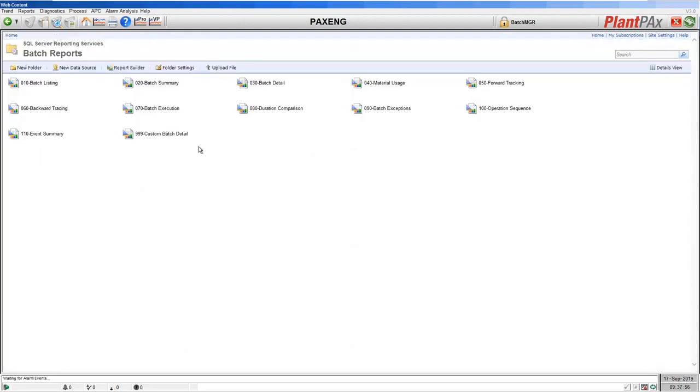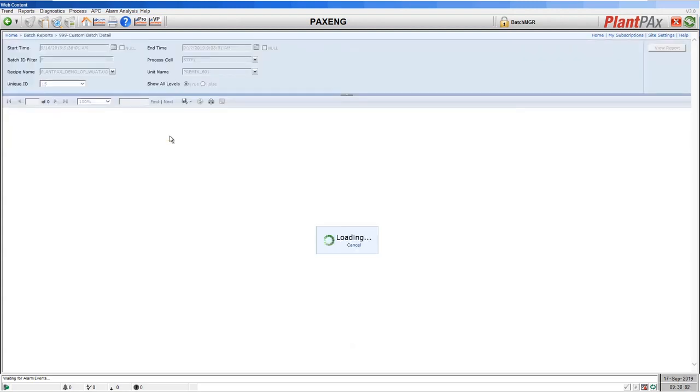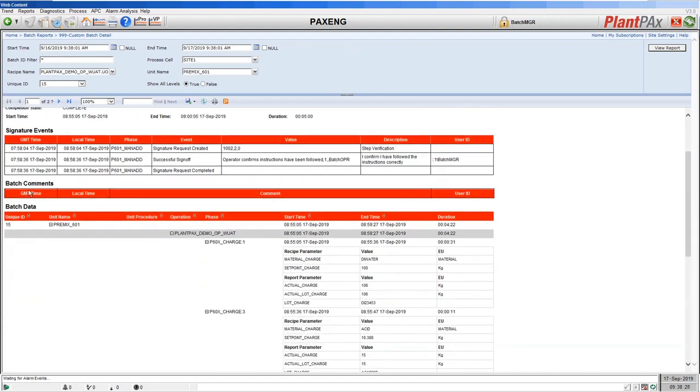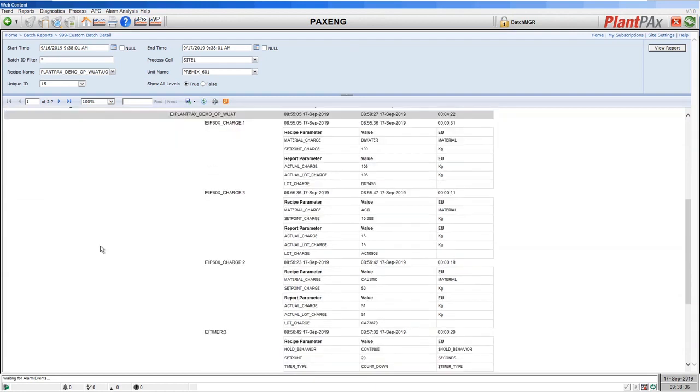The last report is then the custom batch detail. So this is to just show you that these reports are open. You can open them up and you can modify them. So here I've modified the picture on the right to show the Plant PX distributed control system logo. And I've added additional data to the batch report. So here we've added any signatures. So if a signature occurred, it gives the details of the signature. Okay, so we can see the details of a sign-off that happened in a manual procedure here. You can also add comments to a batch as it was running. So if the operator had put any comments in, they'd be shown in this table. And then we go on to the same data as you see in the batch detail.